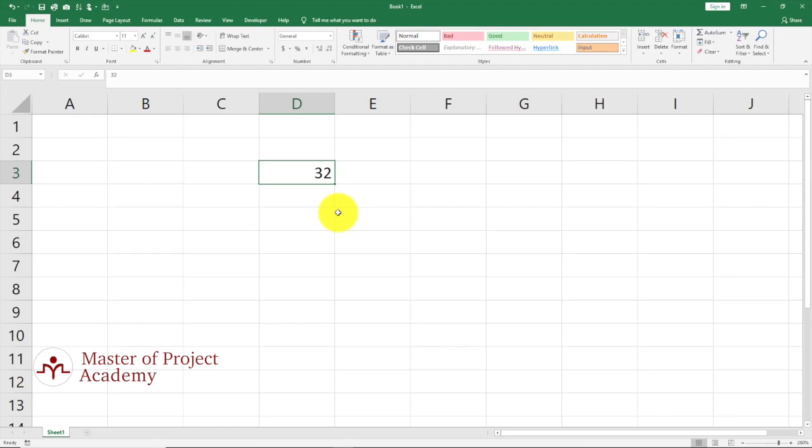Let's go ahead now and move over to section 6, and I want to talk to you a little bit about how that Backstage View works. I will see you in just a few minutes.